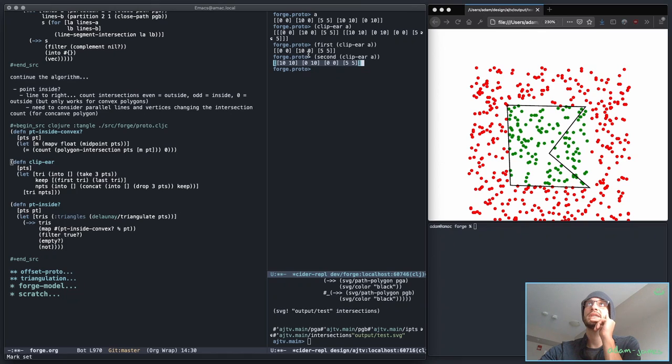So does that make sense? So we have 0 to 10, 0 to 5, 5. This is the ear that it clipped, the bottom triangle like that. And the remaining polygon has a set of points that goes from 10, 10, 0, 10, 0, 0, 5, 5. So that is correct. That looks okay.